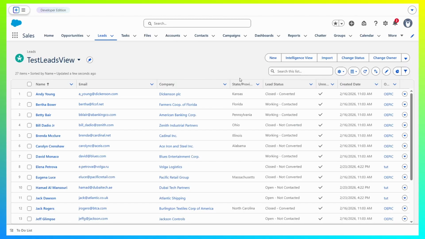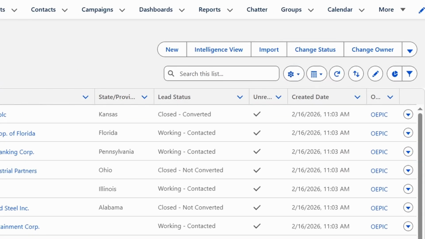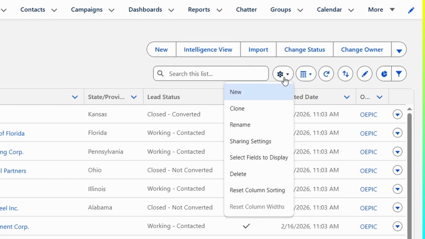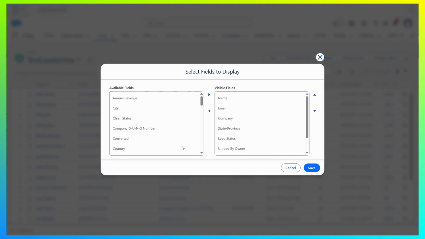Next up, we also want to change the fields here. This is a very important part of a list view. So you can just feel free to really customize the fields options here. To do so, again, click on the same gear icon. Just make sure your new list view is selected and click on select fields to display. Once you click on that, you should be able to find the visible fields, which are the ones that are applied right now, and also the available fields that you can feel free to add at any point.